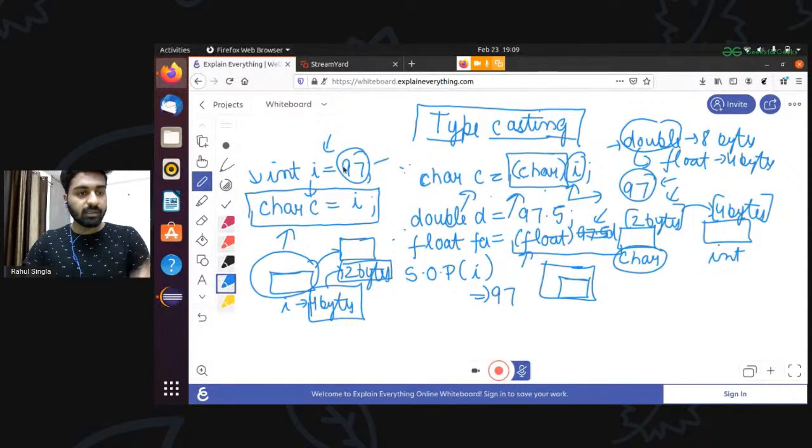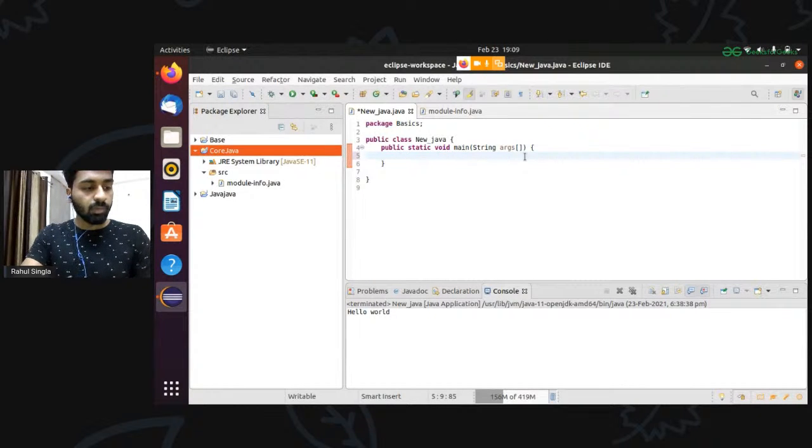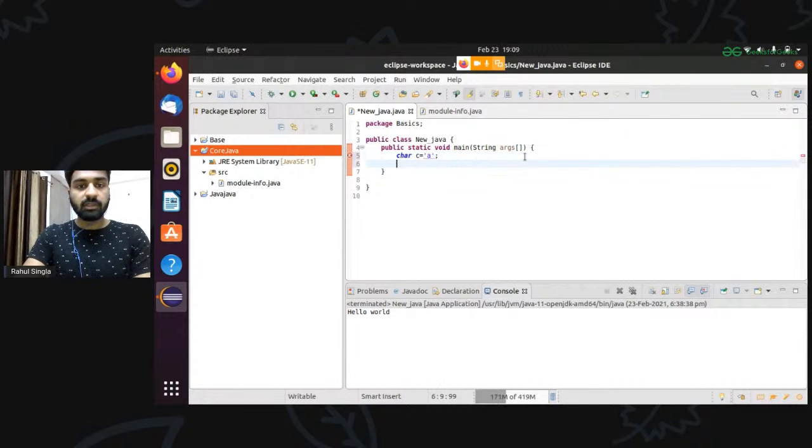Okay, so let's do it in the code as well. We'll see how it is working. So let's write some code here and we will understand it better. Let's write char c is equal to 'a'. Okay, this is okay. Now I want to convert it into 97. So how are we going to do that? int i is equal to c. Okay, and this will not give me any error.